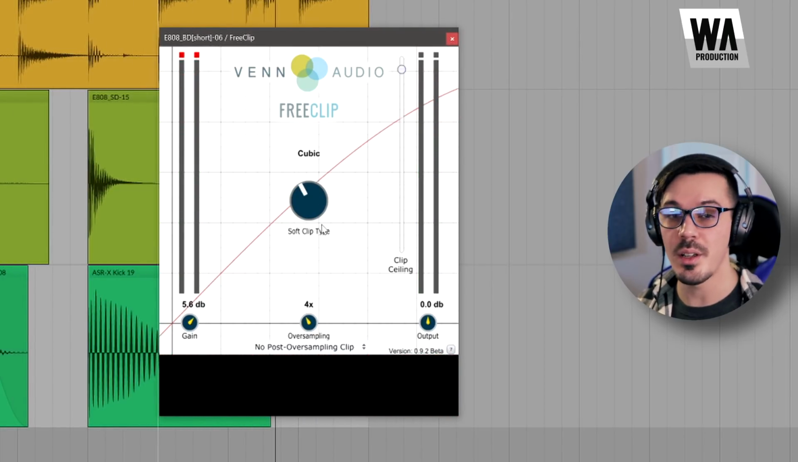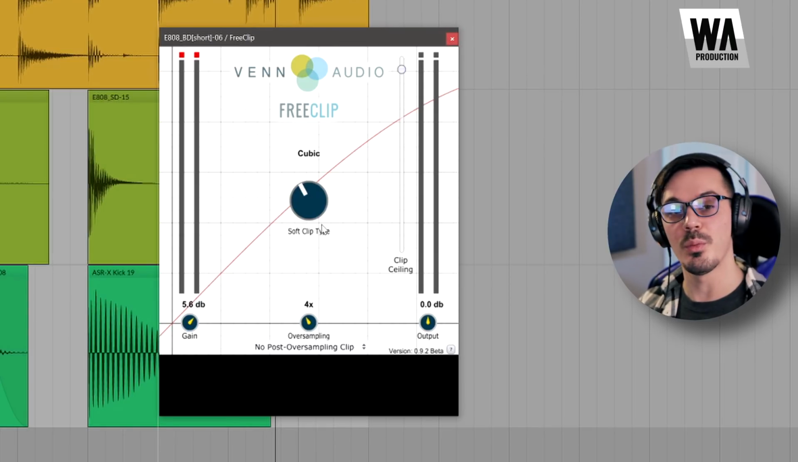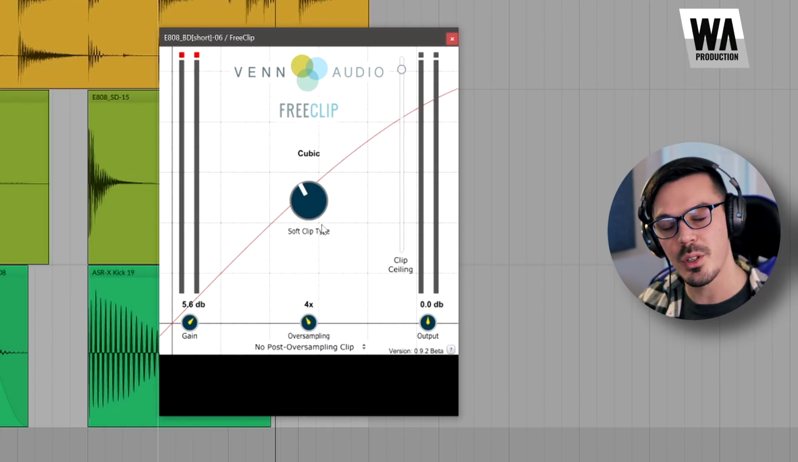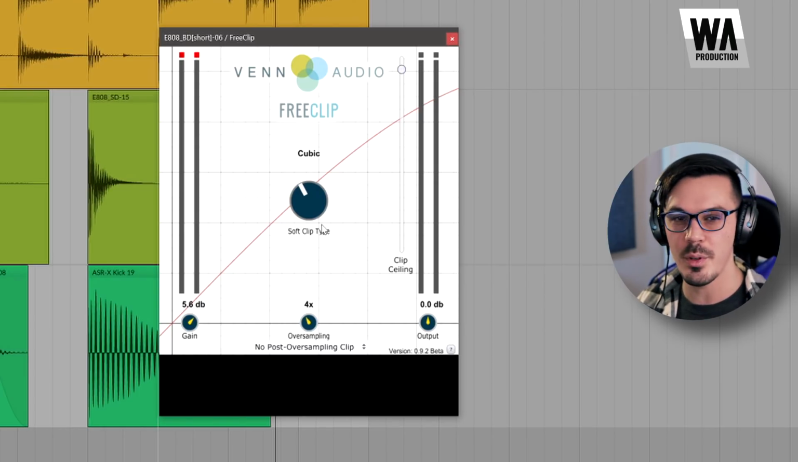Free Clip is a really great utility for sound design and mixing. It's also really good for mastering. I find it's useful to put maybe right before your limiter so you can clip your track off just a little bit so you can push the limiter just a bit harder and get a little bit of extra volume without totally destroying your sound.